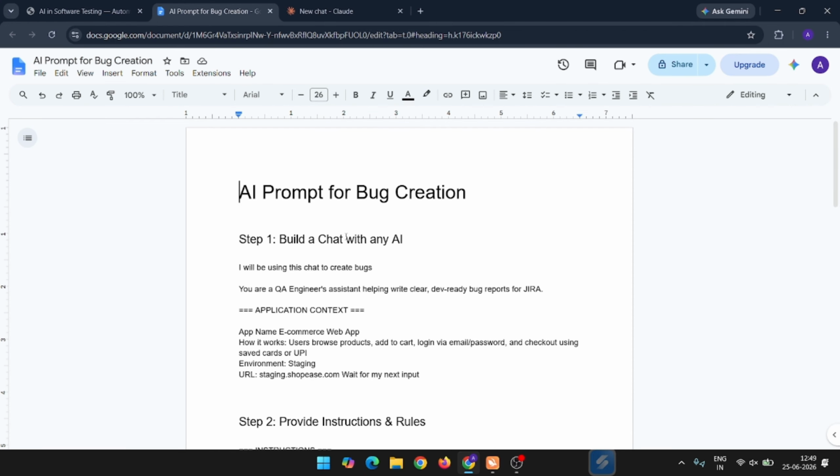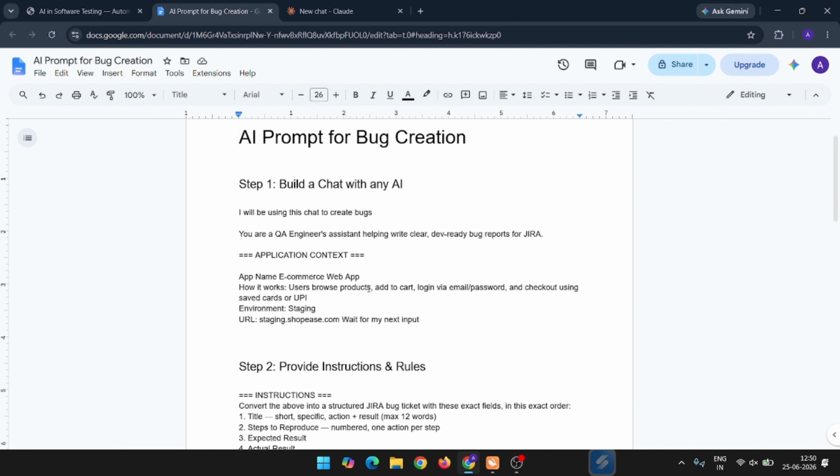I have divided this into three different steps. This prompt is not for a particular AI. You can use this prompt for any AI which you like to use. You can use ChatGPT, Claude, Gemini, or any other AI tool, and you can use this particular script.